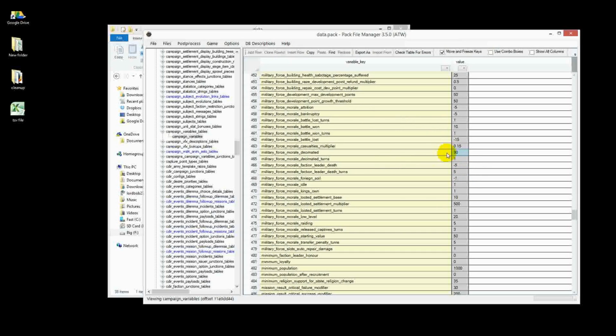Decimated is the mechanic where you just click the decimate button and it kills off a bunch of your men, and you get a +30. You can also have that last multiple turns. So instead of having 30 in one go, you could have, say, 10 for 3 turns. Make this number here, the decimated turns, into 3.